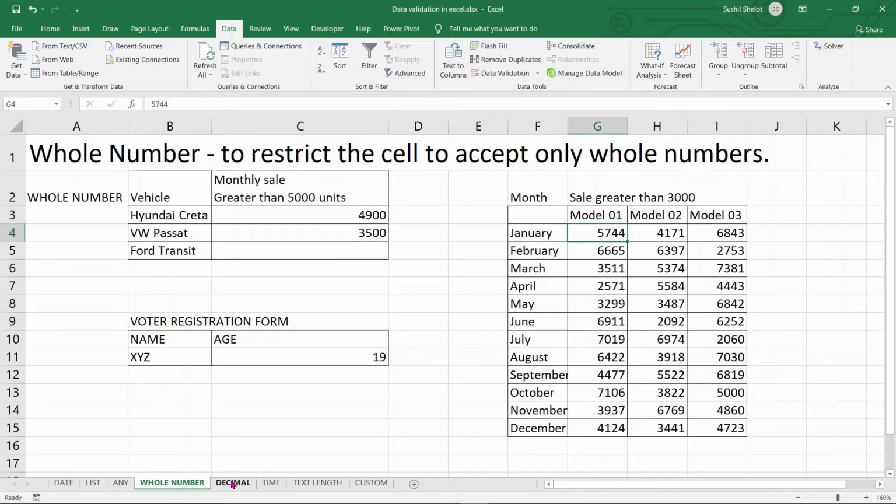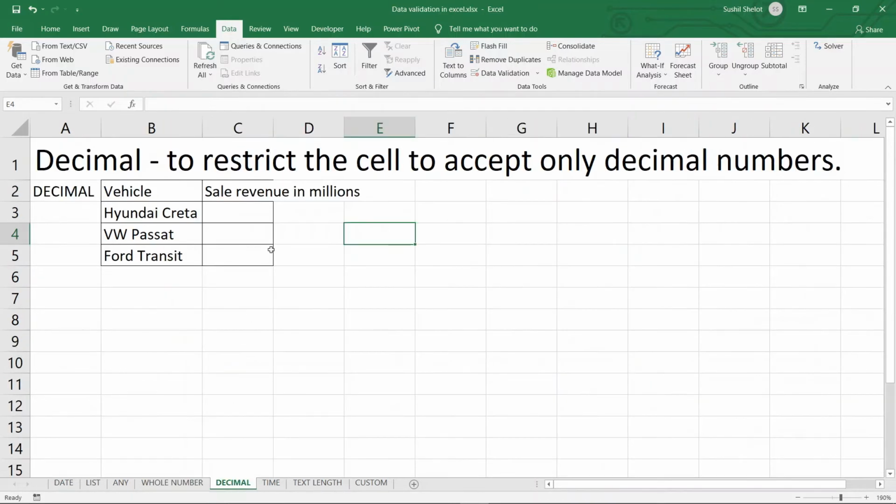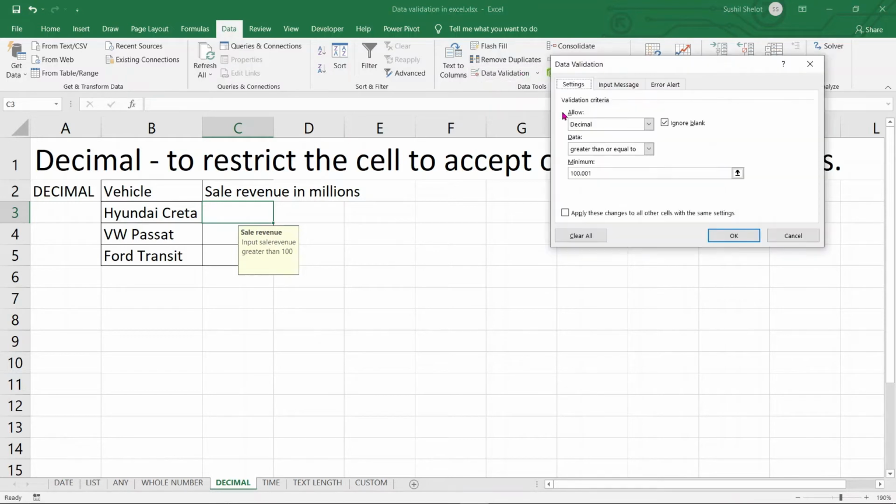The next one is decimal. Let us go to the next sheet and here the values of sale revenue in millions are to be filled in. Already the data validation has been set here, so the input sale revenue should be greater than 100. So now if we go and check this data validation, now you already know how to do the data validation, so I won't explain it again. For the decimal criteria, here it is.